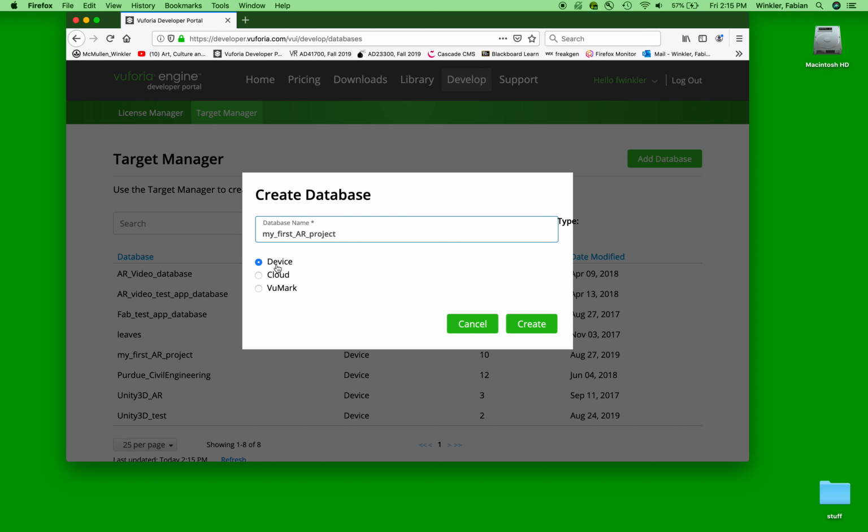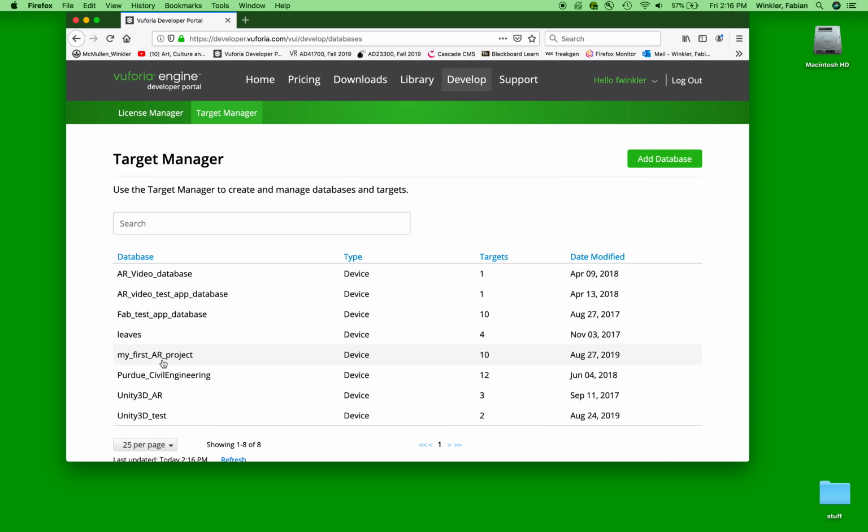This is important that you choose a device database. So all the images, all the code that is required is going to be downloaded onto the device. It's not going to be a cloud database or a VuMark database. So again, I cancel out of this and then just take a look at the database that I already created here.